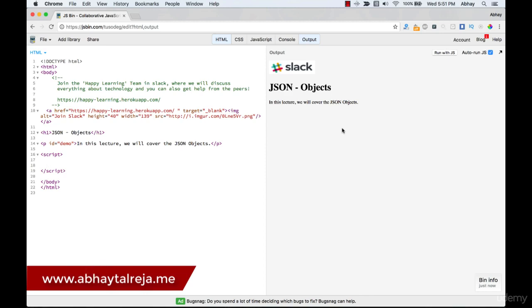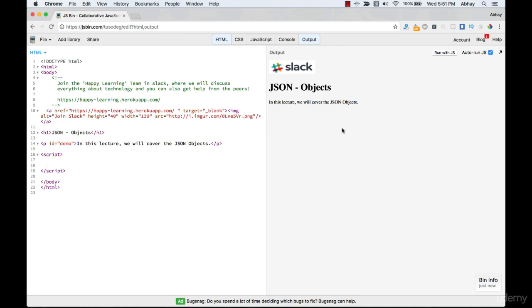Now in this lecture we are going to be talking about JSON objects. I know we already saw the JSON objects in the data types lecture. Now we'll go a little bit more in detail in the JSON objects video, where we will cover a lot more details about how objects are.